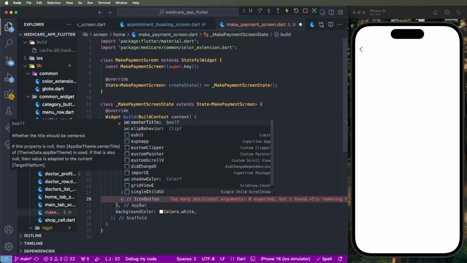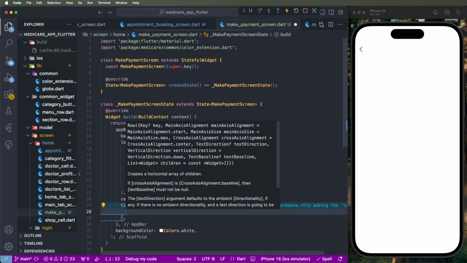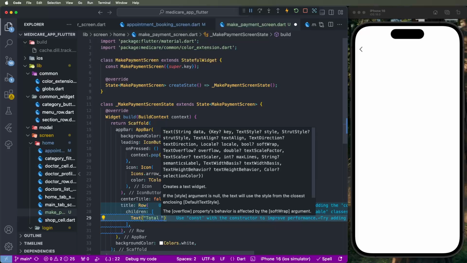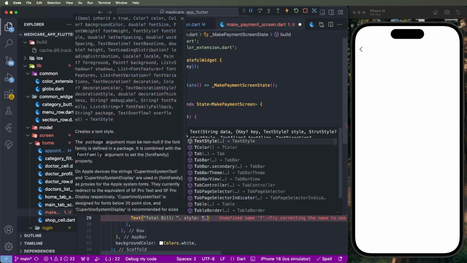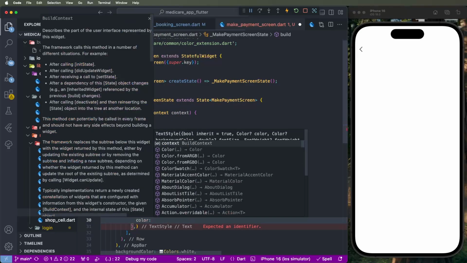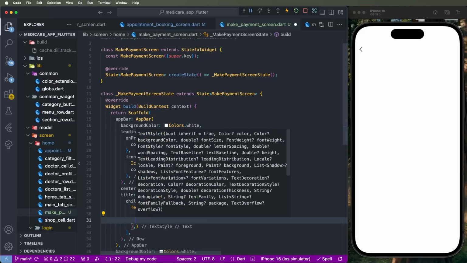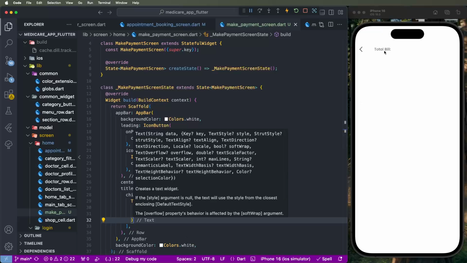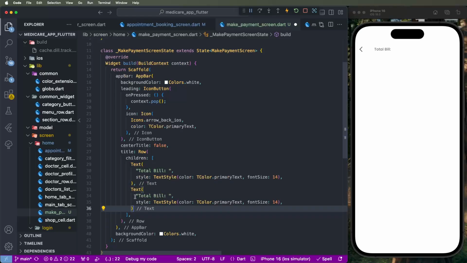First of all, set center title to true. Now create the title: create a row, and inside put a text. Set the title to "Total bill:" with a space, and set the text style, color as primary text color, and font size 14. We configure this to show the total bill, and then show the amount of the bill, giving a space and setting $15 as static for now.